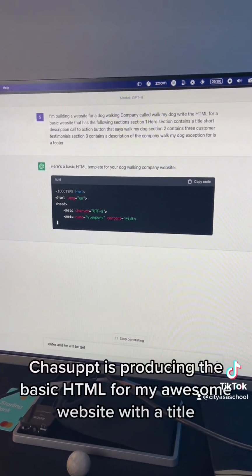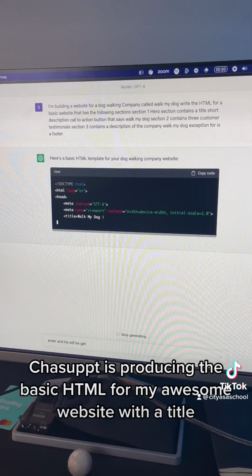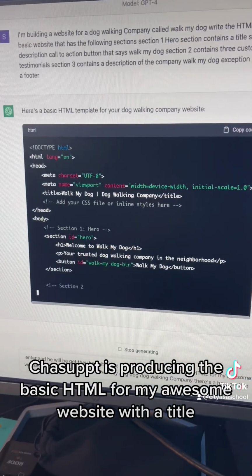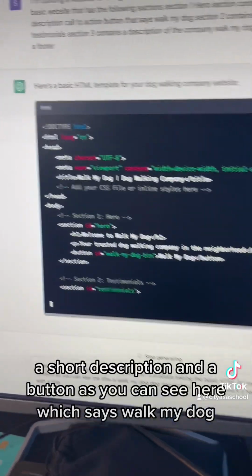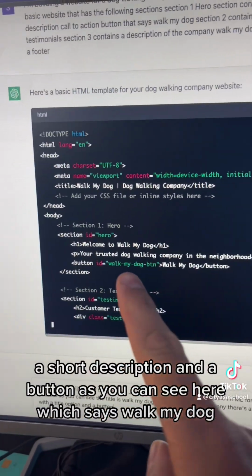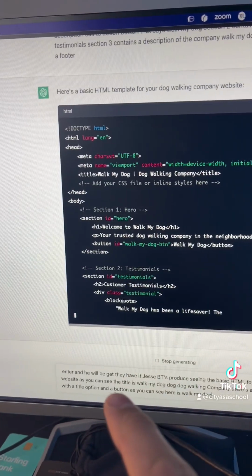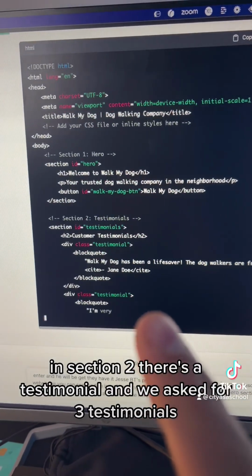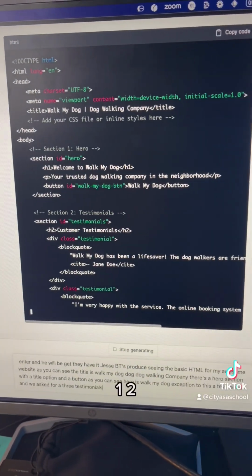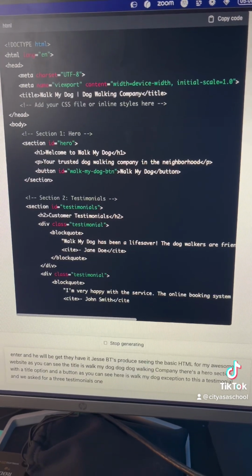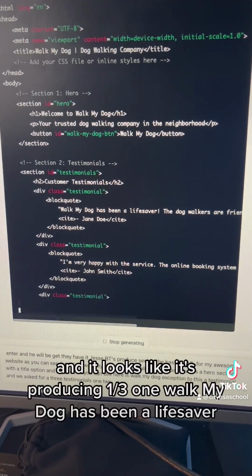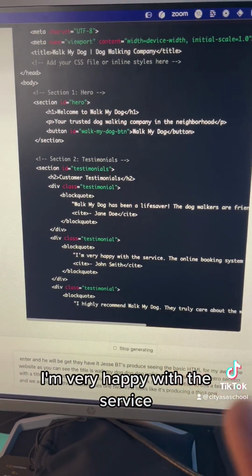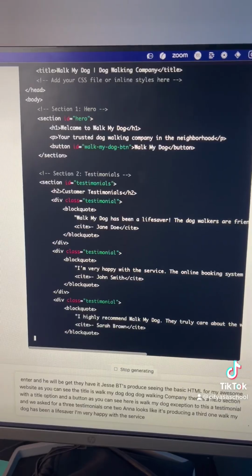And there you have it. ChatGPT is producing the basic HTML for my awesome website with a title, a short description, and a button, as you can see here, which says Walk My Dog. In section 2, there's a testimonial, and we asked for 3 testimonials. 1, 2, and it looks like it's producing a 3rd one. Walk My Dog has been a lifesaver. I'm very happy with the service. I think you get the gist.